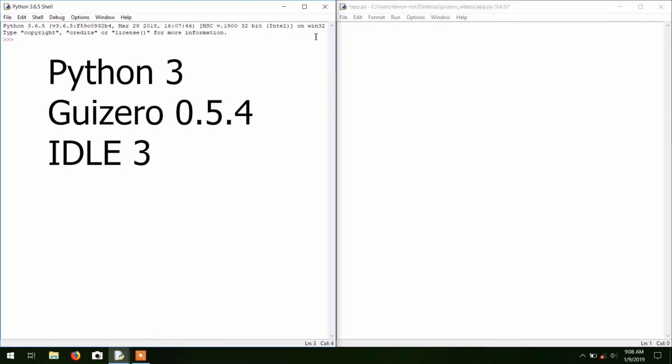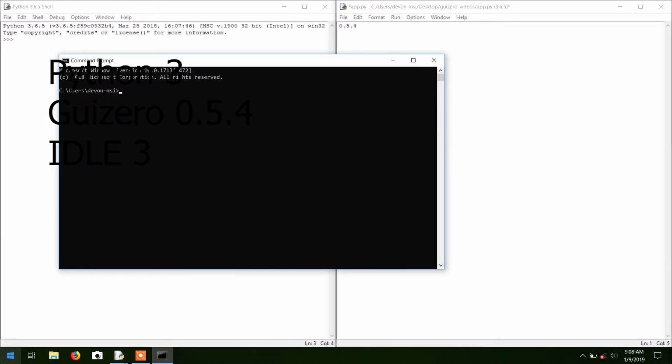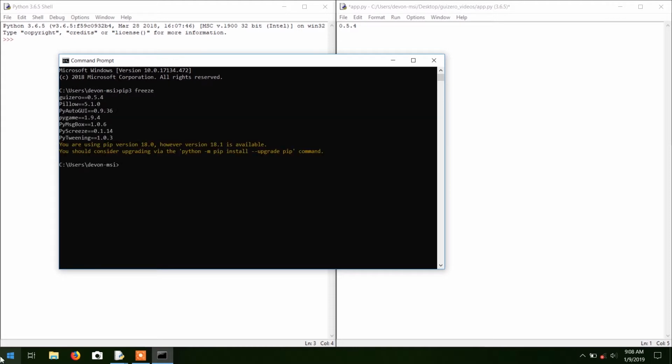I'm also using GUI 0 version 0.5.4, and you can tell that by going into your command prompt or terminal and typing in pip. I'm using Python 3, so I'm using pip3. Let's see, freeze. So as you can see here, GUI 0, 0.54, and that's the latest as of right now.